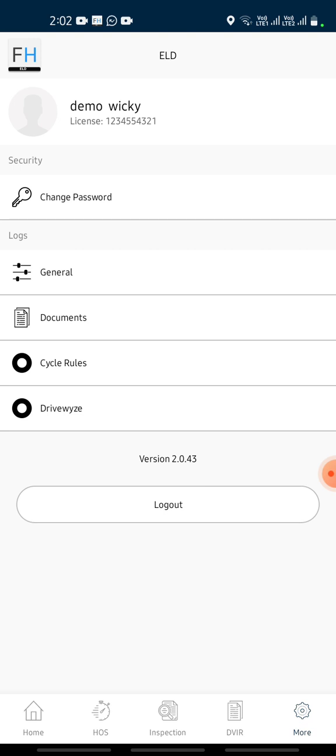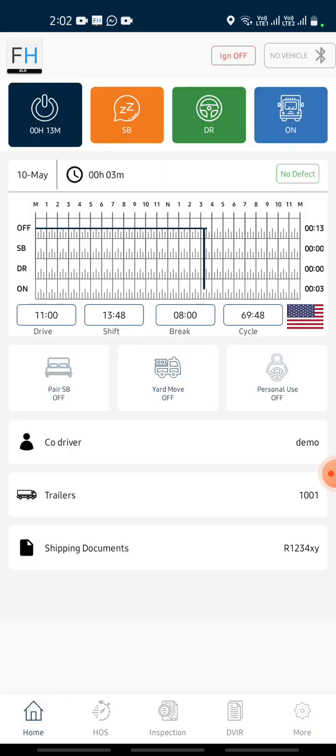So this is the overview of the Fleethunt ELD application. It is a pretty simple application, and if you need any support or you have any queries, you can simply call us on the support number that is available 24/7. The number is 204 818 2353.